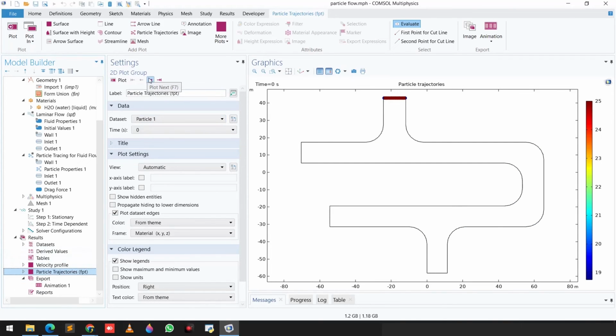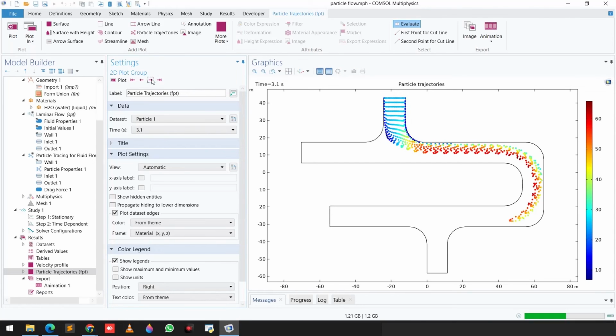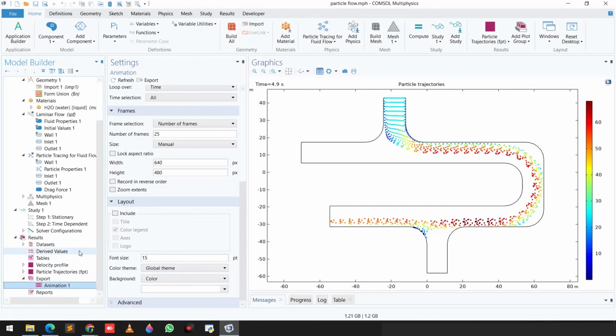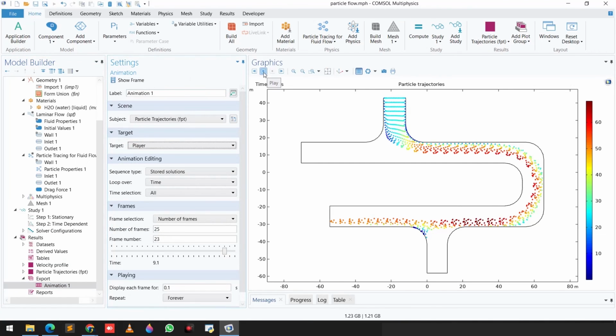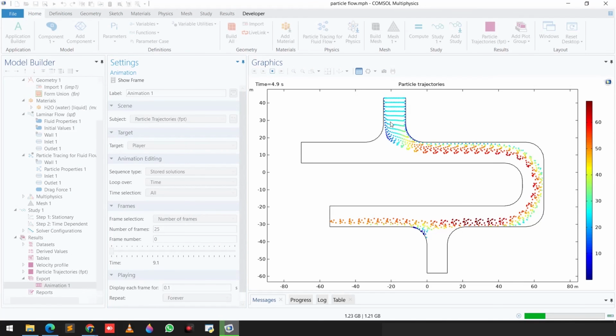So you can see here, if I go to different time steps, you can clearly see the particles are flowing in the pipe. We also have generated an animation. I will go here and click on the player and then click the play button. So you can see here the particles are flowing in a fluid medium, and we can trace the particles flowing in the fluid medium.